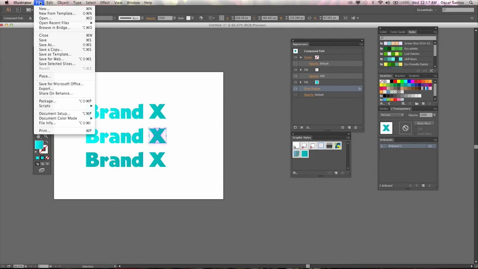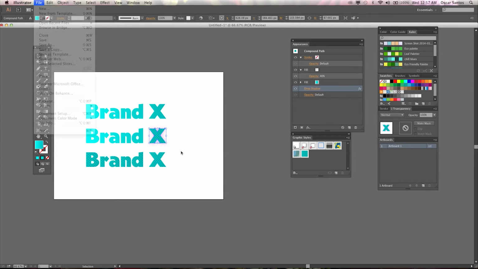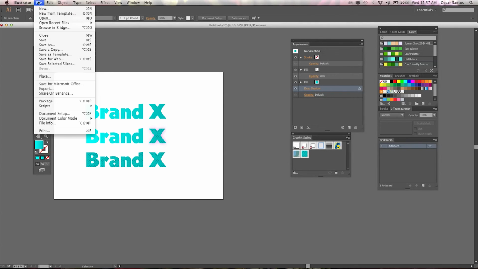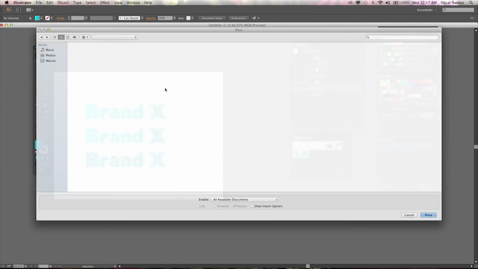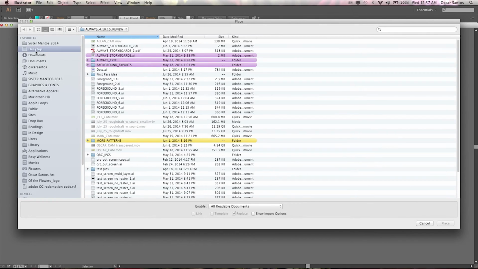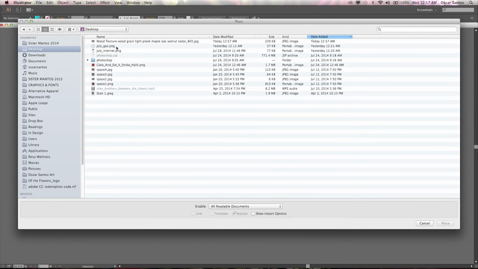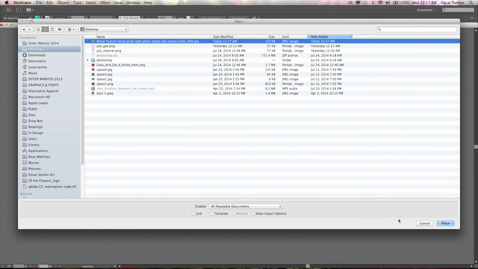And what I'm going to do now is import that wood. So I'm going to go to File, Place. Now let's make sure I'm not clicking on anything so I don't screw anything up. File, Place. On my desktop, I'm going to find that piece of wood texture. There it is. And I'm going to make sure that I don't check Link, because if you do, it doesn't actually enter the document, it just stays linked. I would actually like for this to be embedded so I don't ever have to lose it.